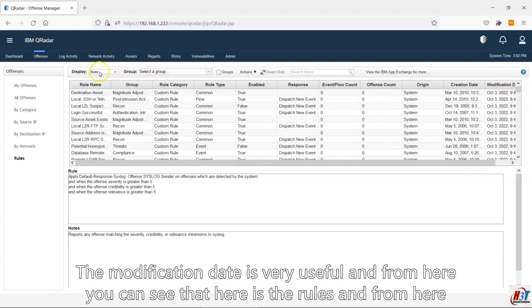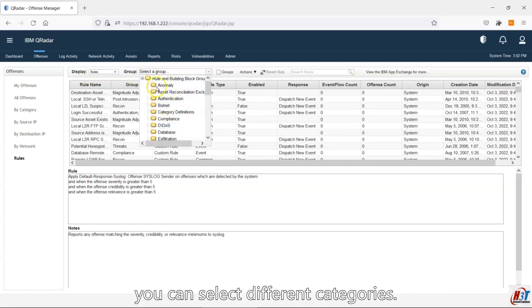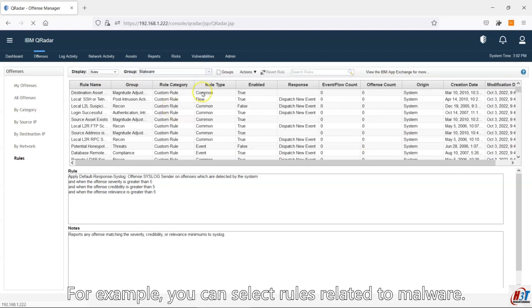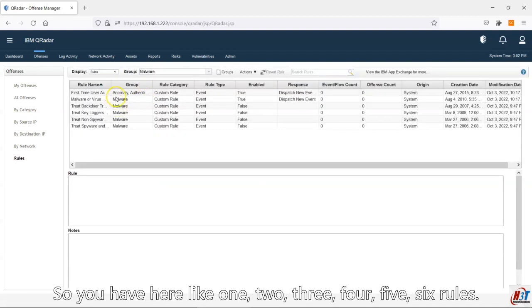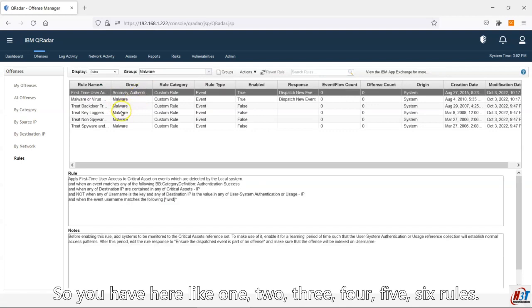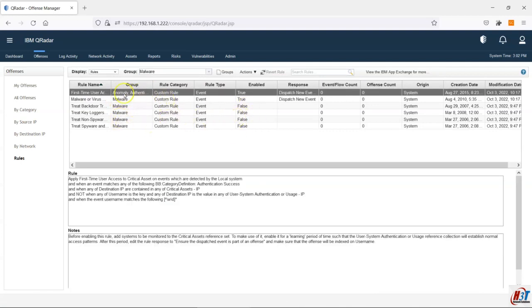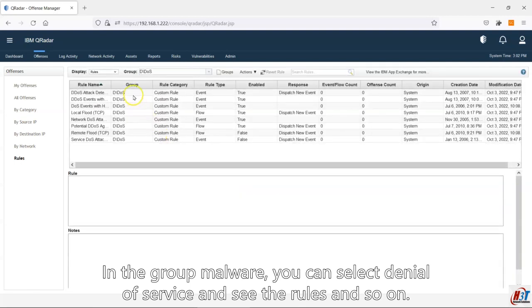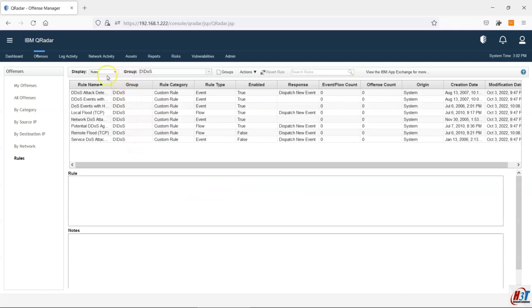From here you can see the rules, and from here you can select different categories for rules. For example, you can select rules related to malware. So you have here 1, 2, 3, 4, 5, 6 rules in the group malware. You can select the denial of service and see the rules, and so on.